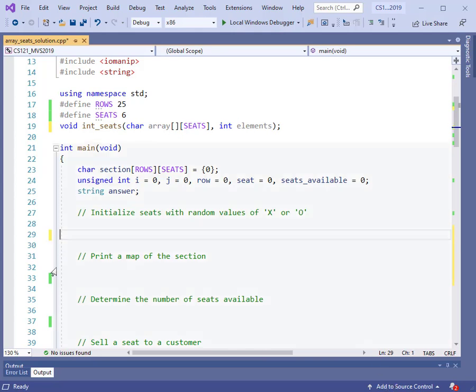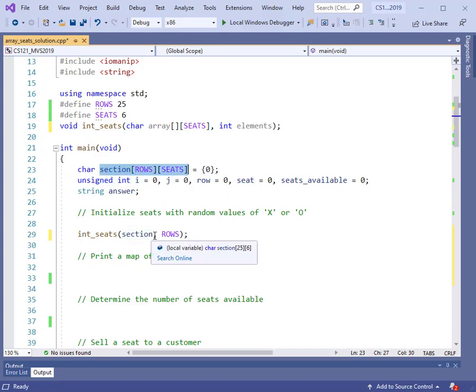So let's paste in the call, and we will call the function init_seats, and we'll send in the array section. That's the array right here, the two-dimensional array. And remember, you don't use the square brackets when you're calling a function with an array, no matter how many dimensions it has. The number of rows is what we're passing in, and we have 25 of those, so that's 25 up here. So we will pass that number in using this pound define constant ROWS. So that will be the same as calling it with the array section and 25.